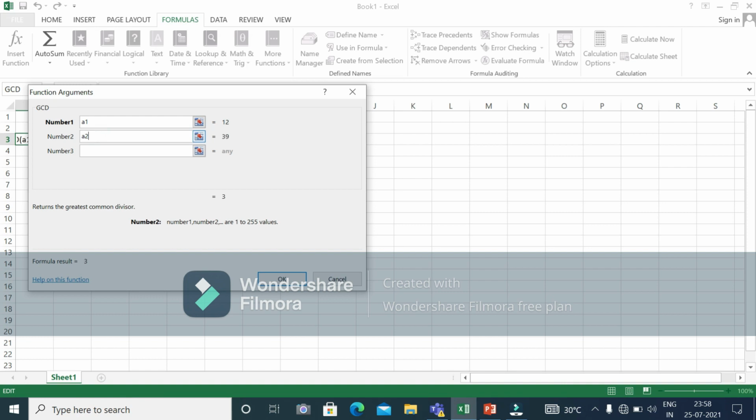Okay, totally we have given two inputs. So type A1 and A2 in the number 1 and number 2 boxes respectively. Then observe that the result of the formula appears near the bottom of the dialog box. Formula result is 3. Okay, then click OK.